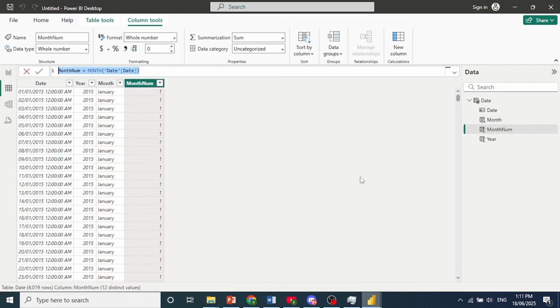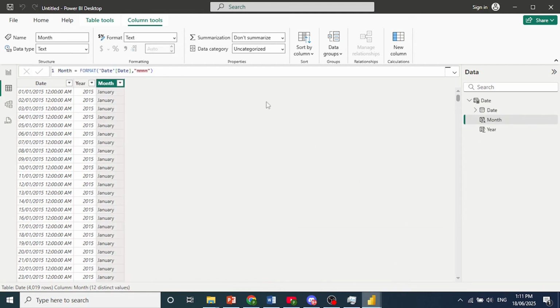And you can repeat the same thing for days. There you go. And it's really that easy and simple. You can find everything in the description.